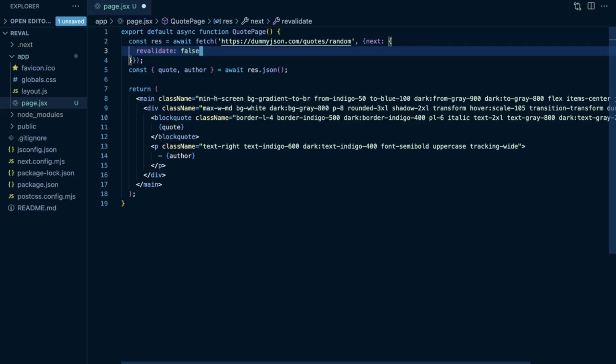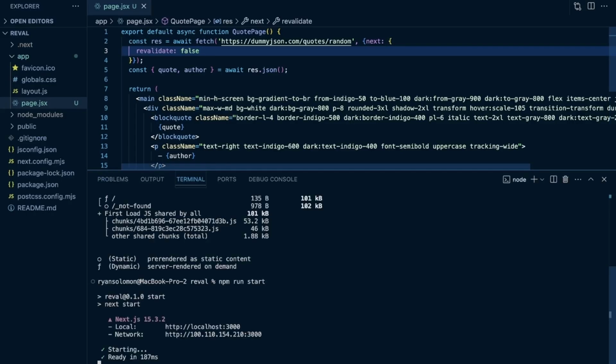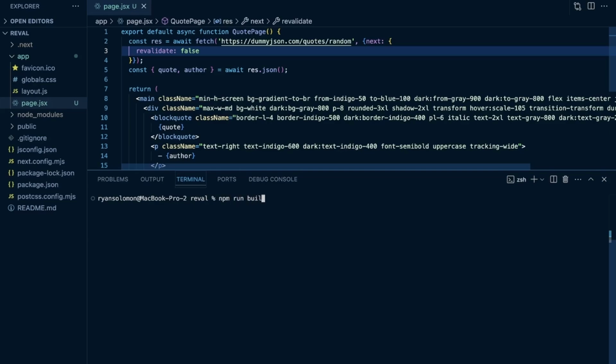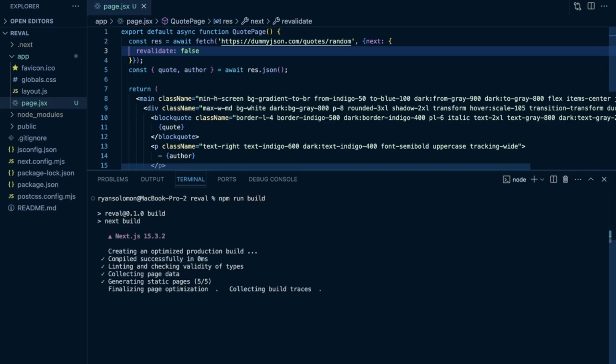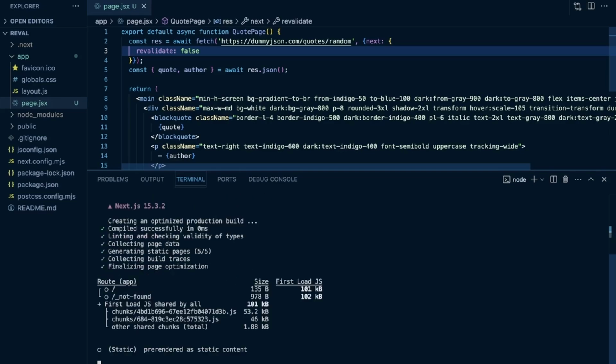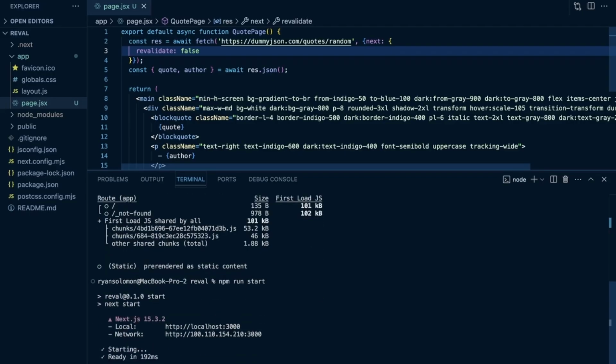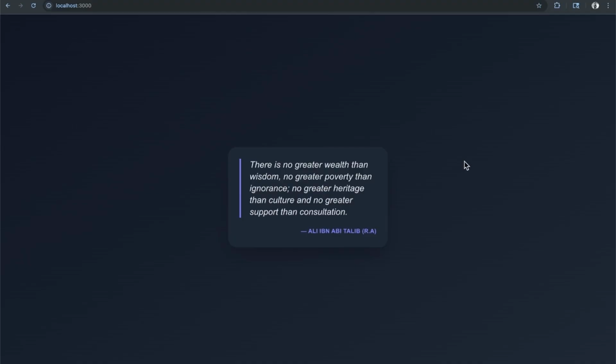Now we can also pass false here. And this is actually going to take us back to the default behavior that we saw earlier. But let's run npm run build again, and then we will serve this with npm run start. And now let's see how this works. Refreshed it for good measure there. But now if I continuously hit Command R, you see that we just get the same quote over and over again. So this takes us back to the default behavior, like I said.